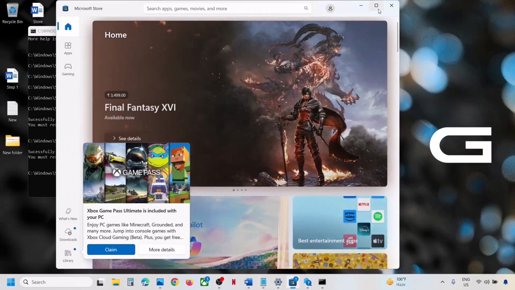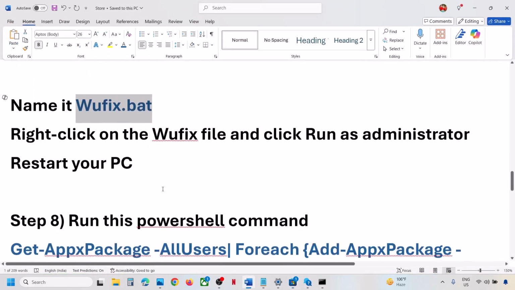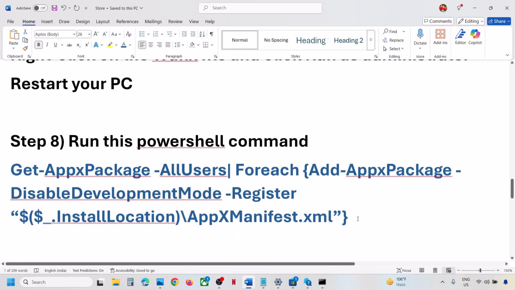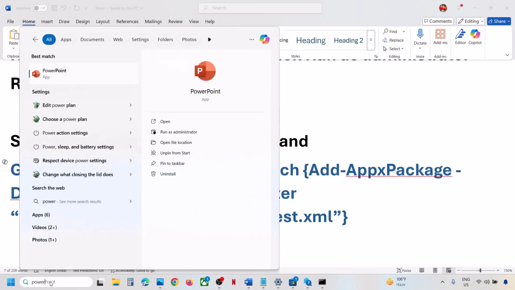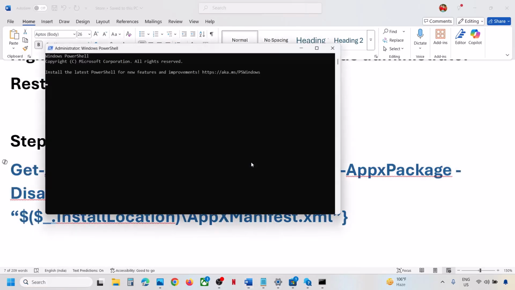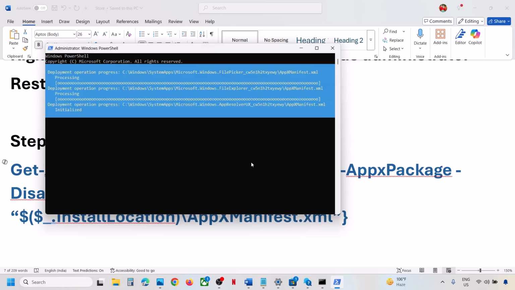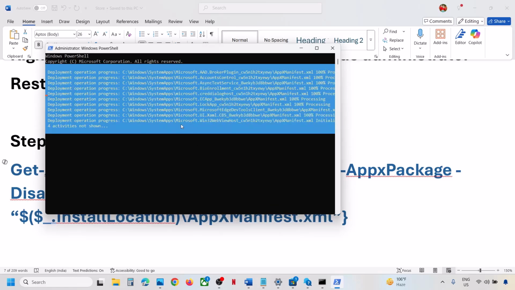Still not working. The next step is to run this PowerShell command. This command is provided in the video description. Copy this, type in PowerShell in Windows search box and then make a right click on Windows PowerShell and then click on run as administrator. Make sure that you open PowerShell as an administrator. Click on yes to allow, paste the command over here, hit the enter key. Now this process will take some time. Once this is complete you can check.